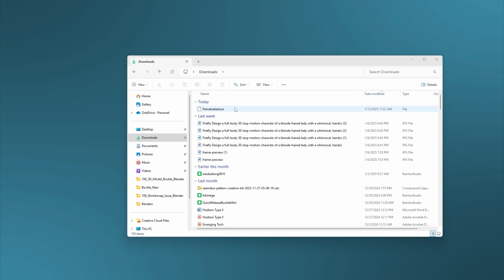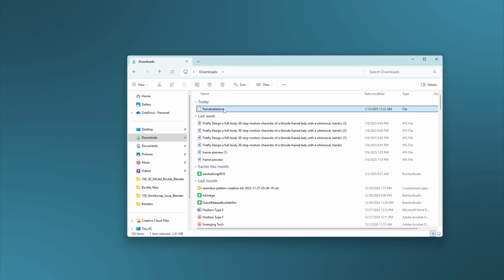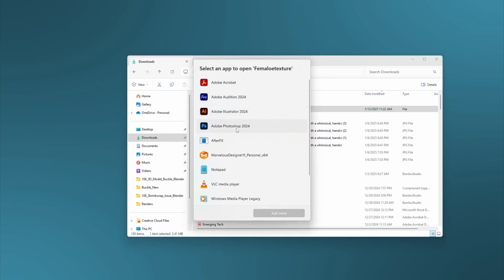So an issue that I've come across here and there is I will download a file and it will have no extension name. So if you look here under type, you'll see I've got JPEGs, I've got Bamboo Studio stuff, compressed files, but this one just says file. So it doesn't know what kind of file this is. And if I double click it, you'll see that it doesn't know what to open it with.